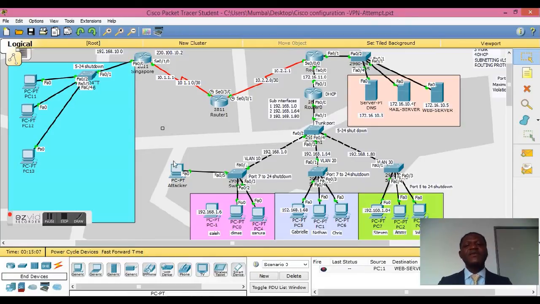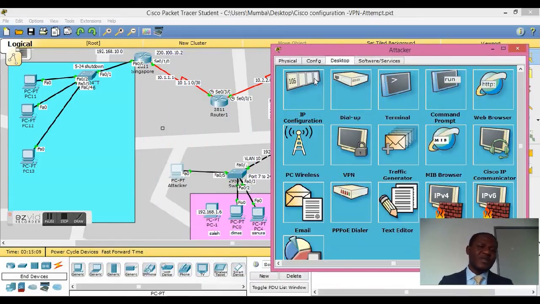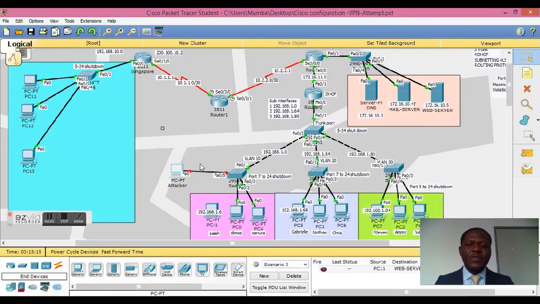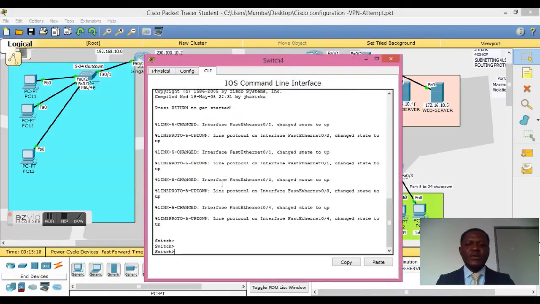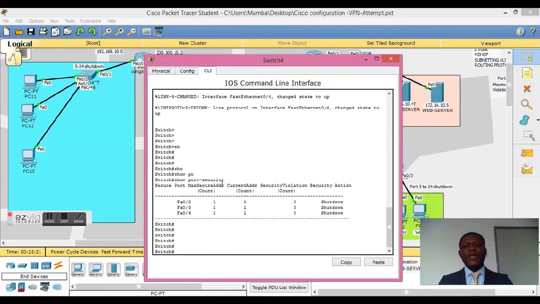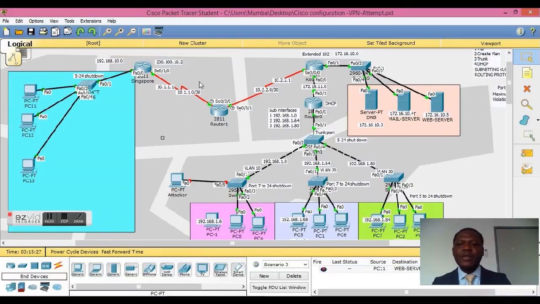I'll speed up the time. So it's connected, but as soon as it tries to establish any sort of communication, for example, trying to request an IP address, it should automatically be shut down, as you can see. So layer 2 port security is working perfectly fine. In fact, it has been configured on all other switches to ensure security. The ports which are not being used have all been shut down.